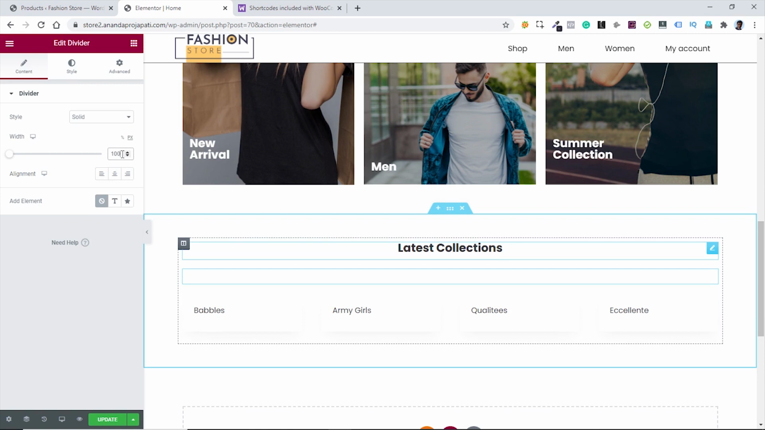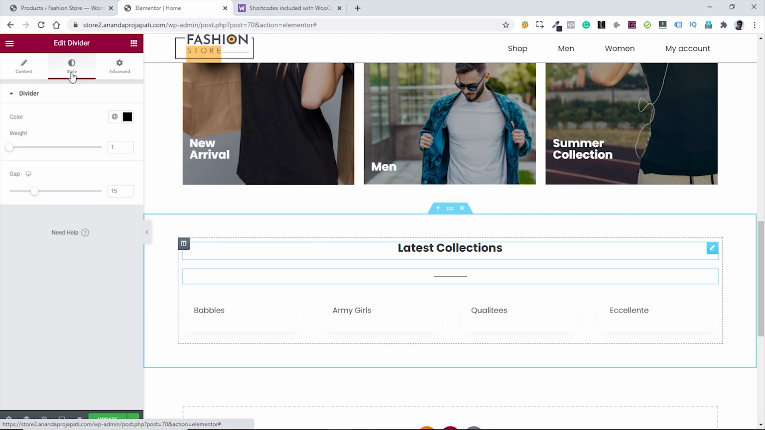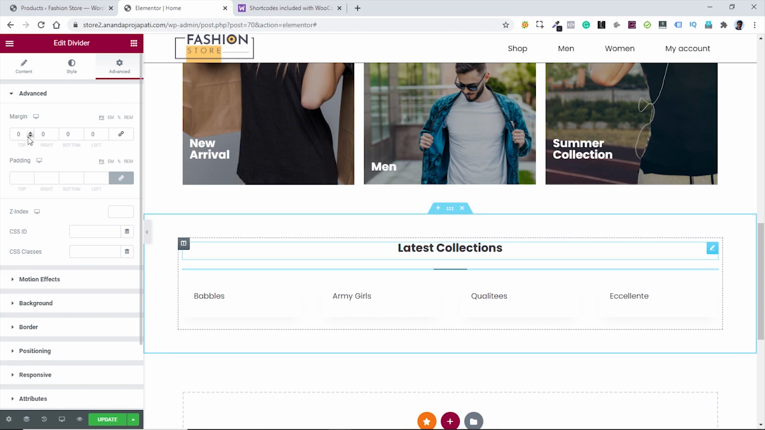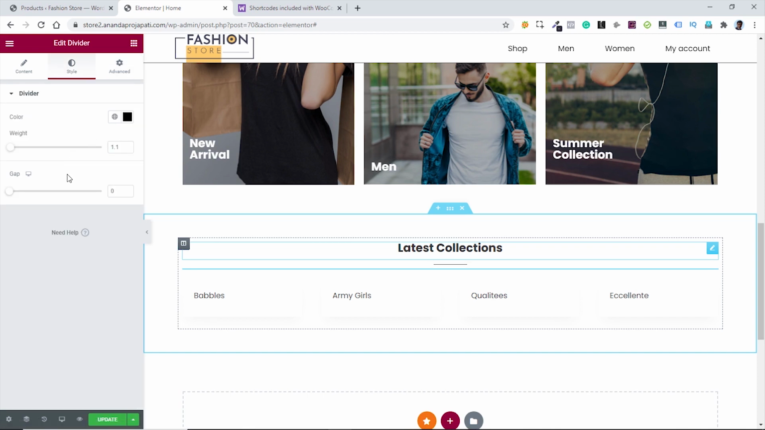Let's set the width to pixel. Set it to 70. Alignment to center. And then let's go to style and change the width to 2 and gap to 0. And in the advanced tab, I will add some negative margin at the top. Okay, let's make it 10. It looks better. Sorry, let's change the width to 2.